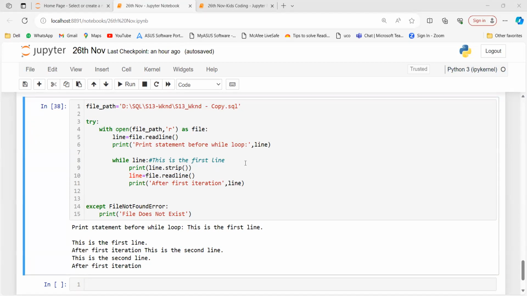Sir, in line number 8, first the value of the line will be this is the first line, and it will go inside the while loop. Then it will print the line without any spaces, and then the cursor will go to the end of the this is the first line.